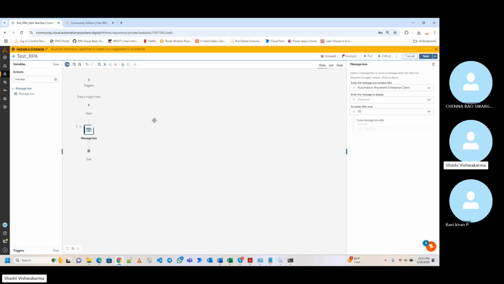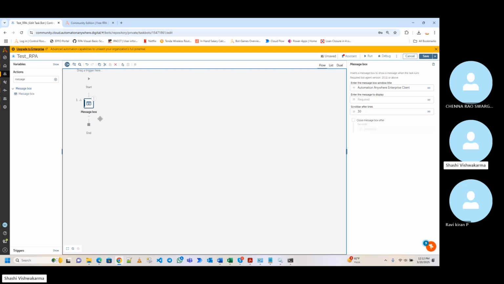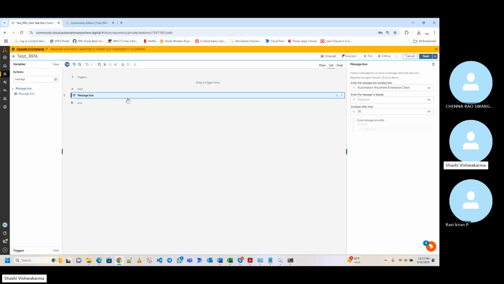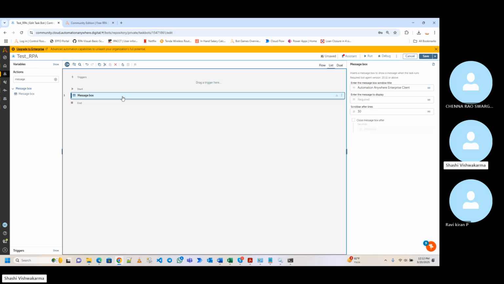However, in flow, if there is a complex bot, you need to explore more, because this flow will be created in more detail, and you need to go here and there to see it, right? But here in list, this is very easily accessible. You can go through that code properly, line by line, right? So that is mainly preferable. This is the list one actually, right?